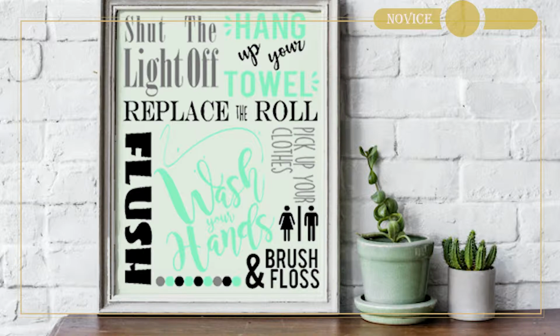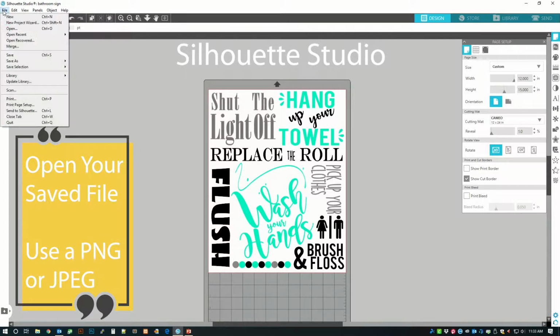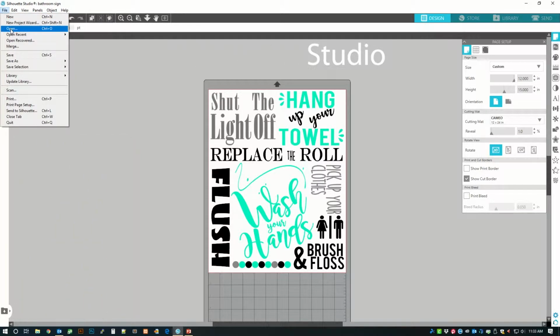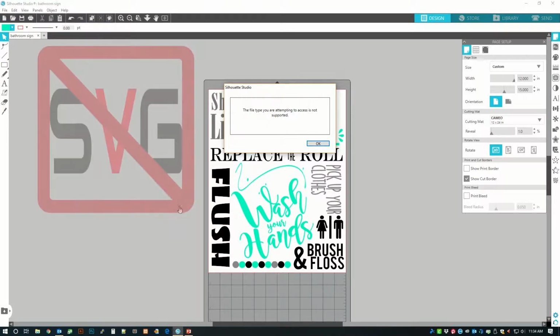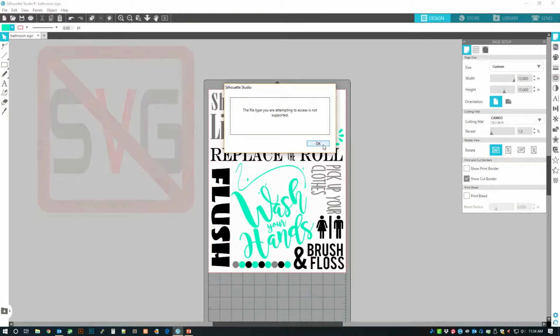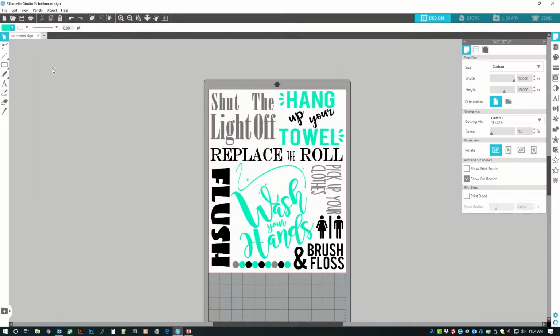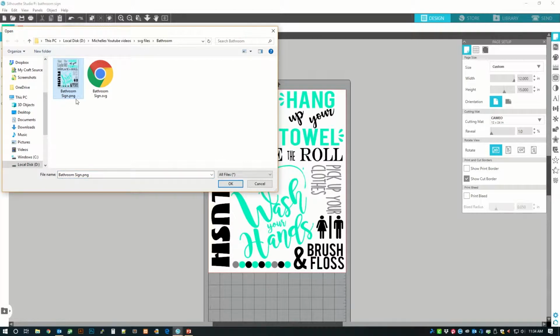So to begin with, open up Silhouette Studio and let's grab a JPEG or PNG file. I'm just going to show you what happens when you do open an SVG. You're going to get an error code because it's not a supported format. But no worries. We're just going to go grab a JPEG or a PNG image of the file and it'll open up into Silhouette just fine.